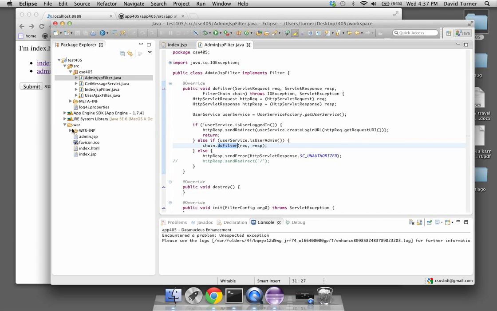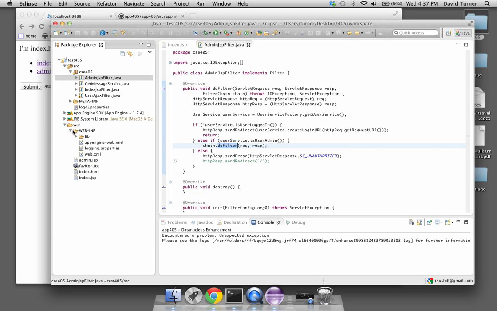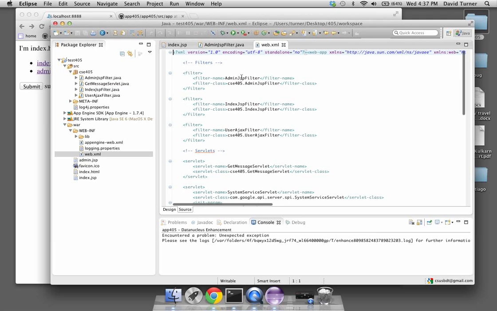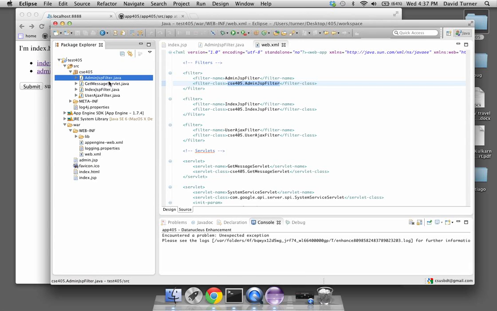How is that? Well, it's configured that interception of that incoming message by this filter is accomplished by a bit of configuration that's in this web.xml file here. Here's the admin JSP filter. This is the name. Here's where we give the name of the filter. We say we have a filter called admin JSP filter. It is an instance of this class, CSE405.admin.JSP filter. This is the class that we define.